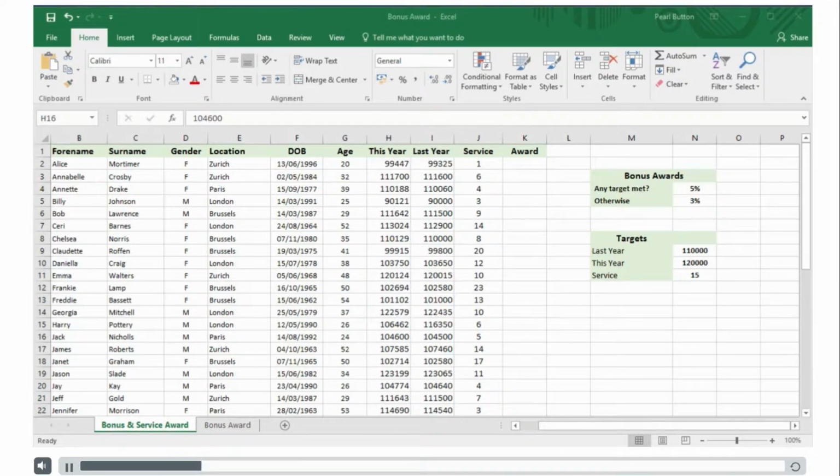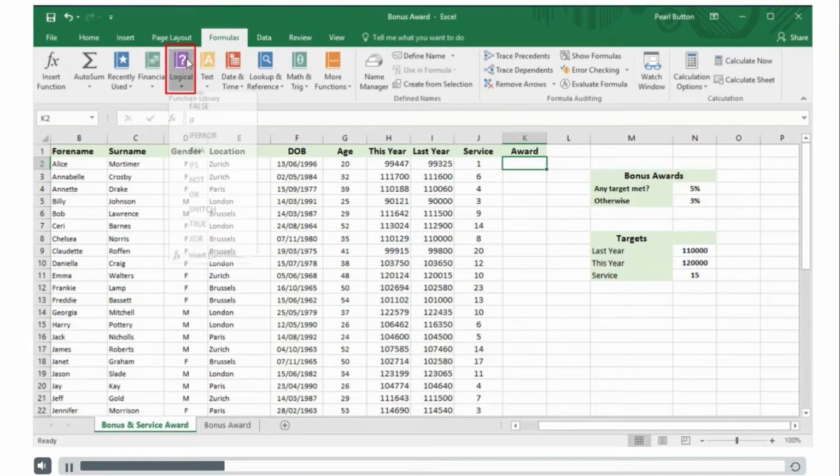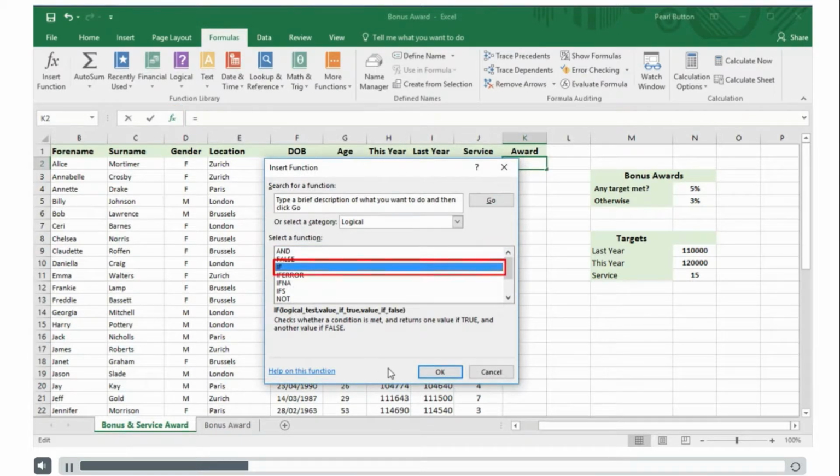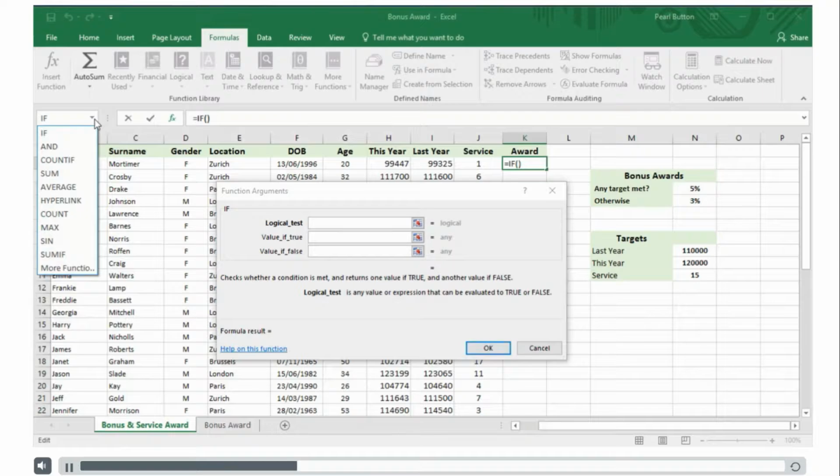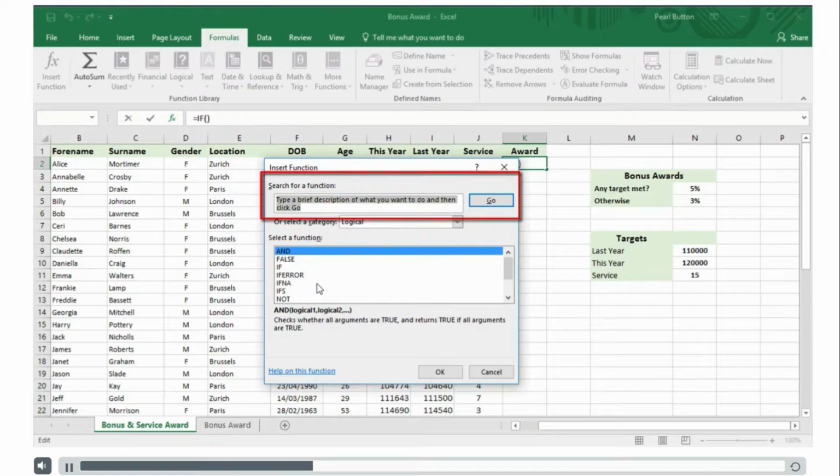I'll start with an if, because there are two possible outcomes. You'll find if on the Formulas tab on the ribbon, under Logical, or you can use the Insert function next to the formula bar, and locate it here, and click OK. My if is ready for me to start working, but I need to switch to an OR to check if either target has been reached. If you look just underneath the ribbon, at the name box, and click on the drop down, you might be lucky and see OR there. If you can't, you need to go to More Functions and search for it.